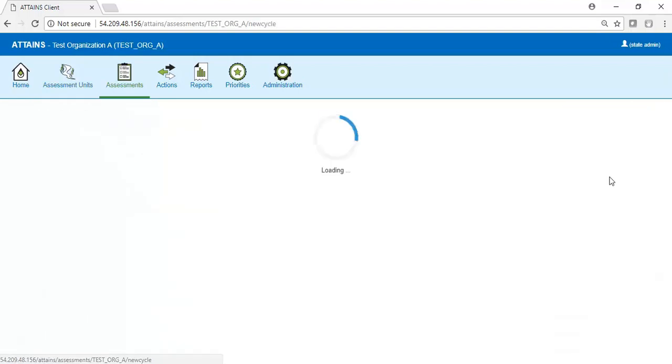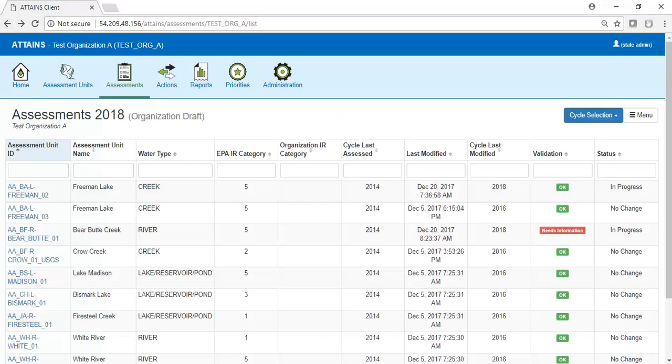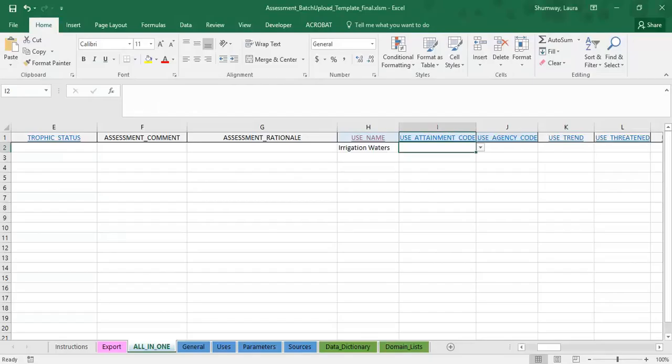Create cycle. And then at that point you would say 2017 if you hadn't, and then you would hit create. I've already created one, so there's no need. But if you weren't able to see the assessment information, that's why. All right, so let's go back to the assessment template.